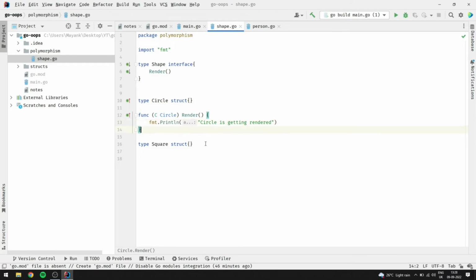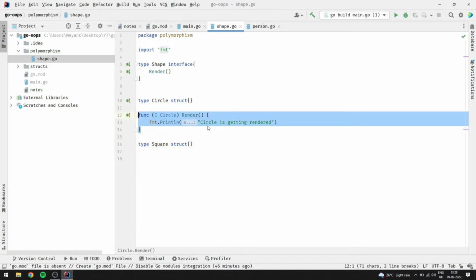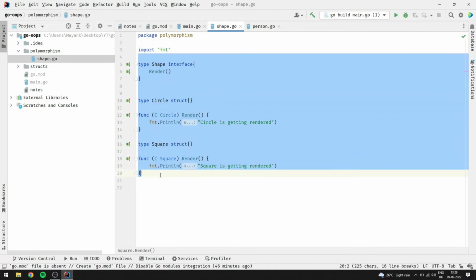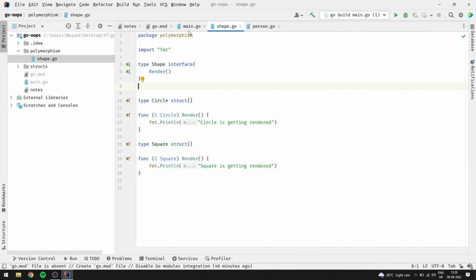Okay, now if the square struct wants to implement the render function, what we need to do is just change that receiver function to square, and that's it. Now the square struct is implementing the render function which is present in the interface named shape. Okay, so I will just change it to square here. So this is about the interfaces and how a struct can implement the interfaces. Now let's understand polymorphism.